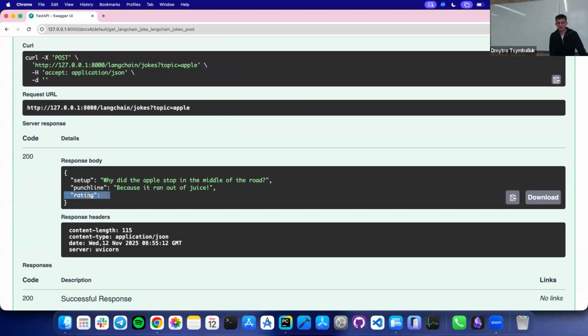Okay, rating 5. So it's a middle joke. Why did the apple stop in the middle of the road? Because it ran out of juice. Okay.